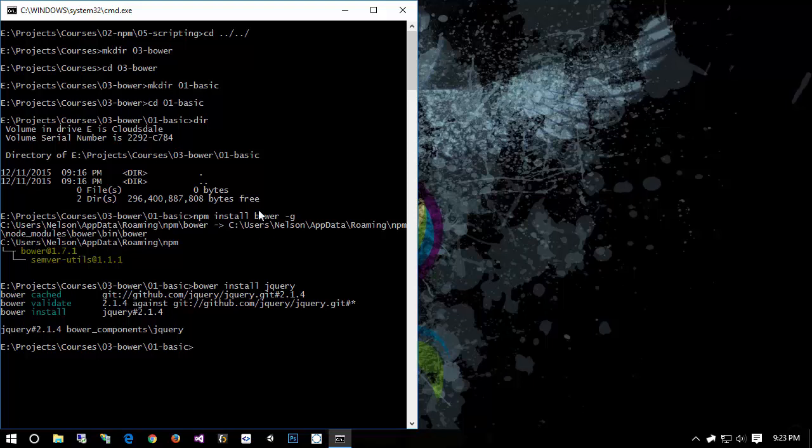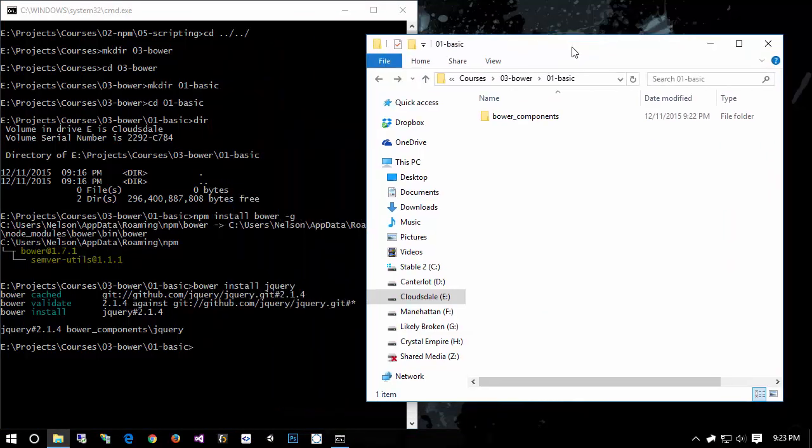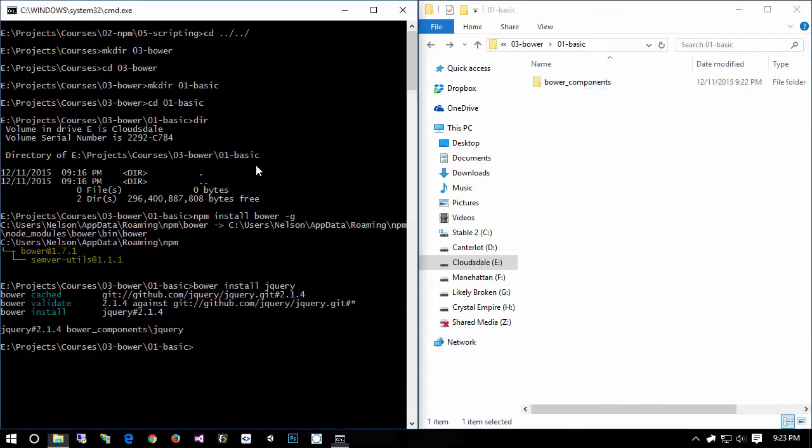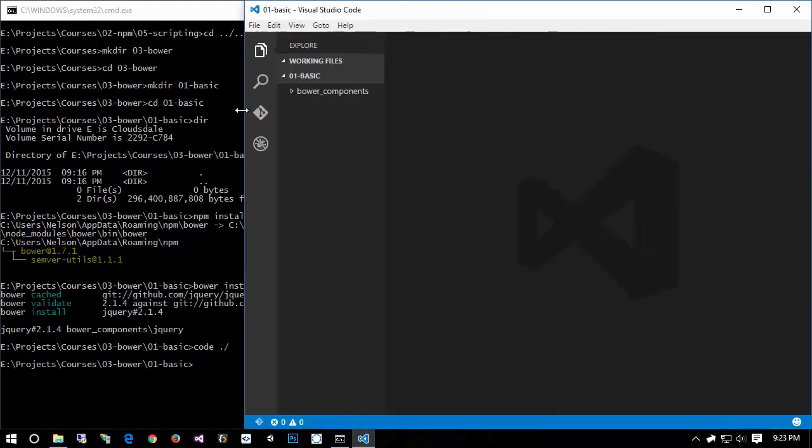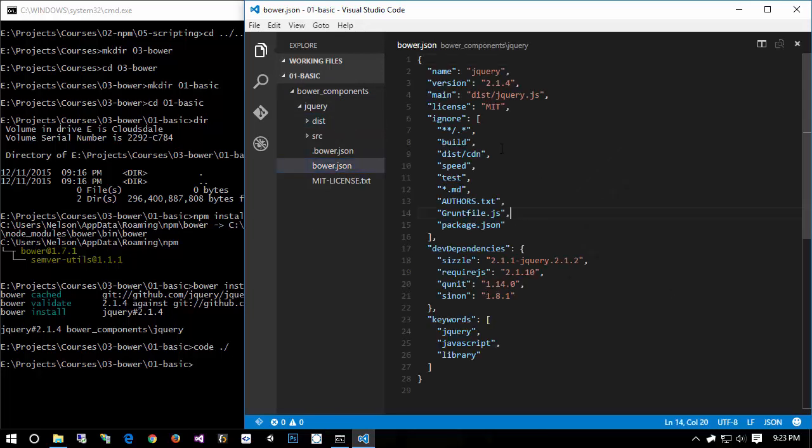So let me pull up a file explorer here. And we see that inside this folder, we now have this bower_components directory. It might be easier to look at this inside of code, so I'll pop that up as well. So now we have this bower_components directory, which contains jQuery, which contains the source of jQuery as well as the distribution. And it also has a bower.json file, which is very similar to the package.json file. There are a lot of parallels between package.json and bower.json. The difference is package.json is for NPM, bower.json is for Bower. But the idea here is that you use Bower to pull down your front-end dependencies.